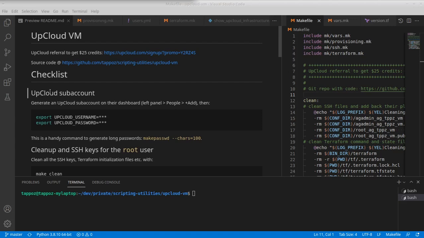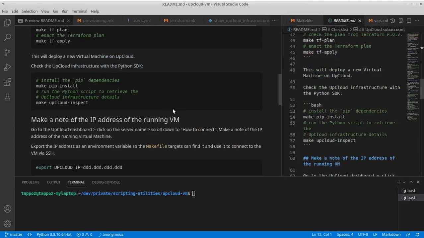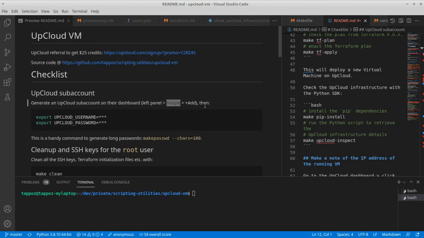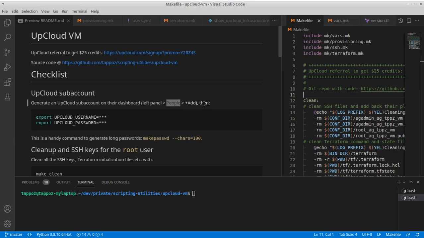We need an UpCloud sub-account. Of course, we need an UpCloud account, but then in there, if you go on the left panel and check on people and add a new sub account, you'll then be able to export these environment variables for an UpCloud username, which is the sub account username detail, and then an UpCloud password. For generating passwords, I recommend using these commands, but it's up to you. Whatever works for you, that's fine.